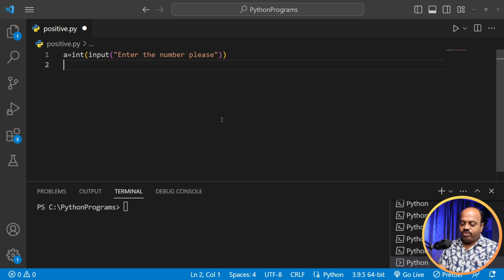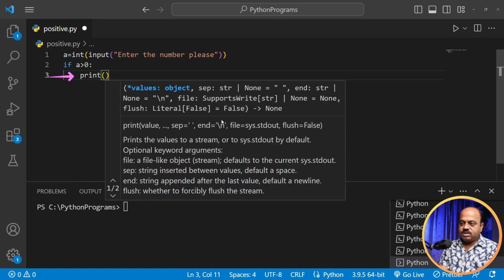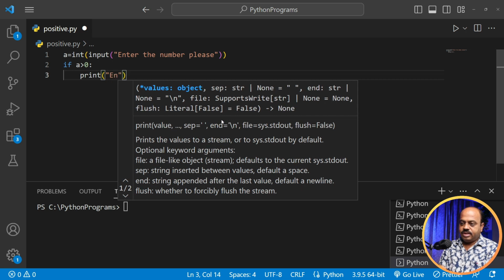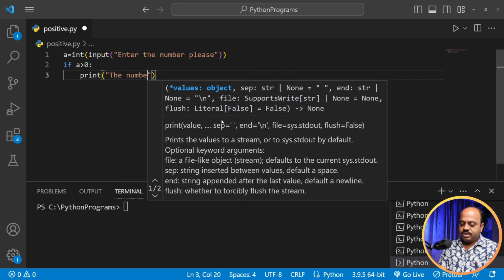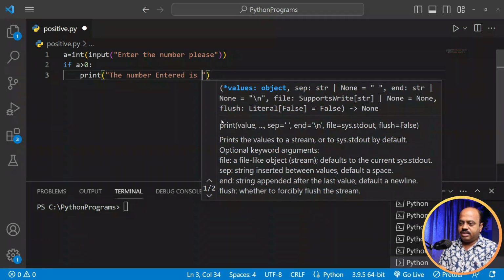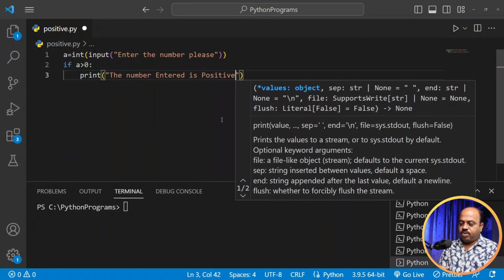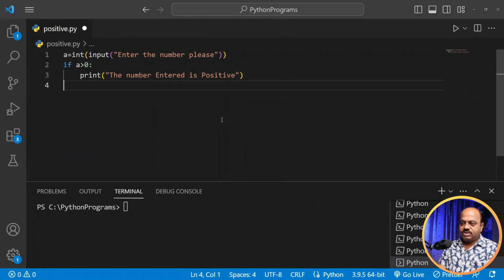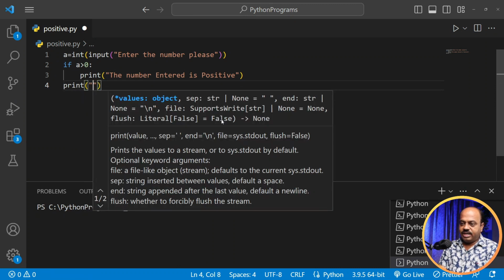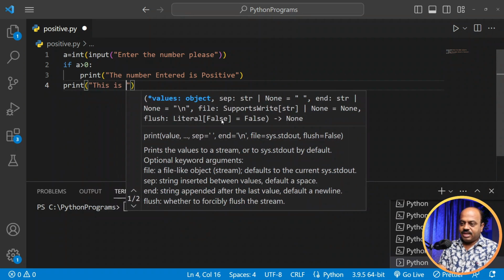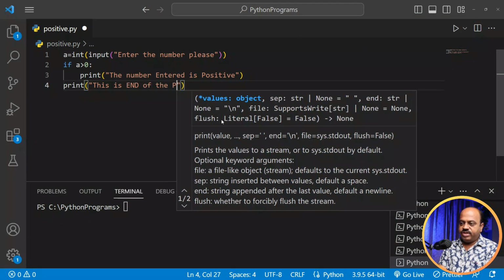So now we will check if A is greater than 0, colon, come down. See, it is indented automatically. What we will do is print the number entered is positive, and this will end the program. But before ending the program, let me show you something more. What I will write here is print, this is end of the program.